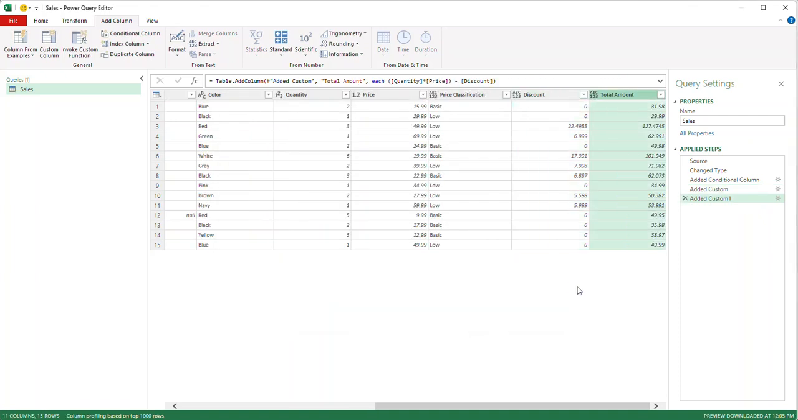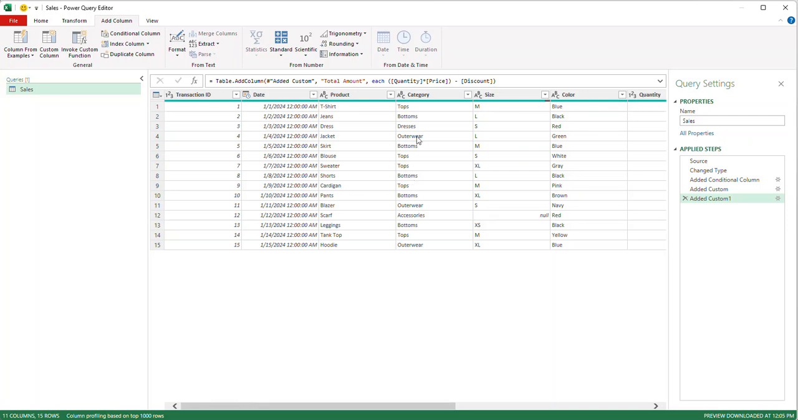And we're going to select OK. Perfect. So now we have a price classification, discounts, and total amount. We're going to load this back into Excel so that we can view this data and use it in a pivot table and see this data by categories or by size or however the end user wants it.